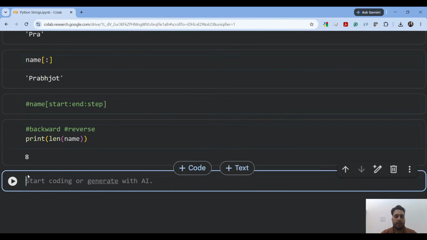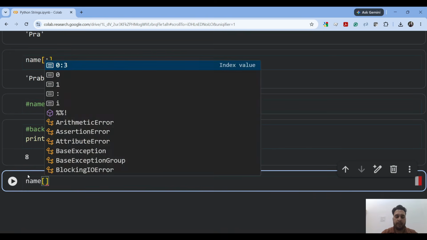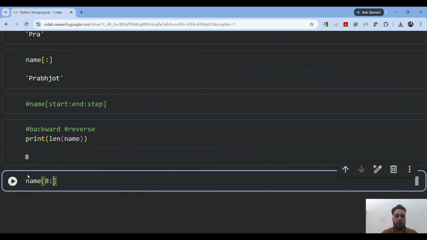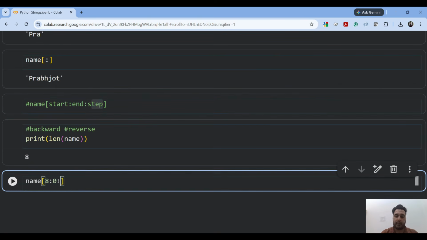Now if I want to print in the reverse order, I would mention the name, and I will say I want to start from index 8 and I want to go till index 0. But I am going 8, 7, 6, 5, so my step will not be positive, I have to decrease it. So for that we have to give -1 here.